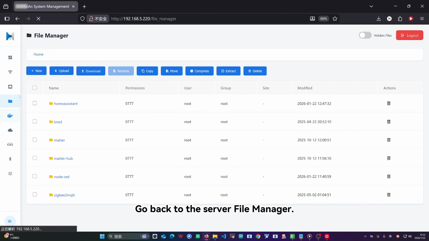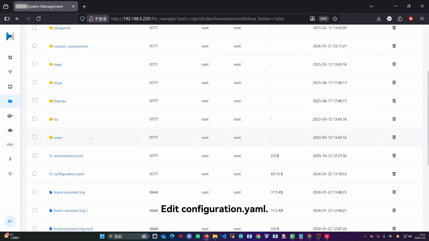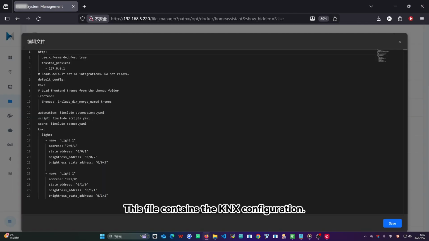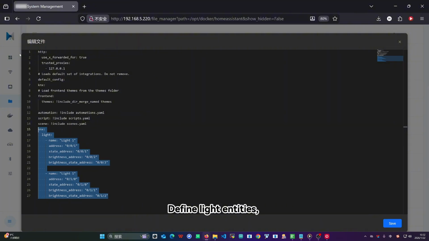Go back to the Server File Manager. Open the Home Assistant folder. Edit Configuration YAML. This file contains the KNX configuration. Define line entities, group addresses, dimming addresses, and feedback addresses. Make sure they match ETS.